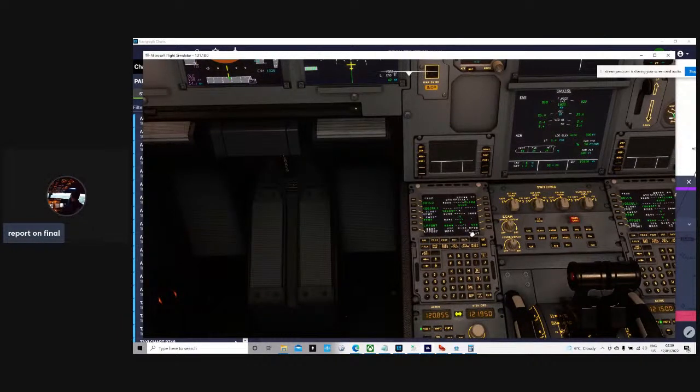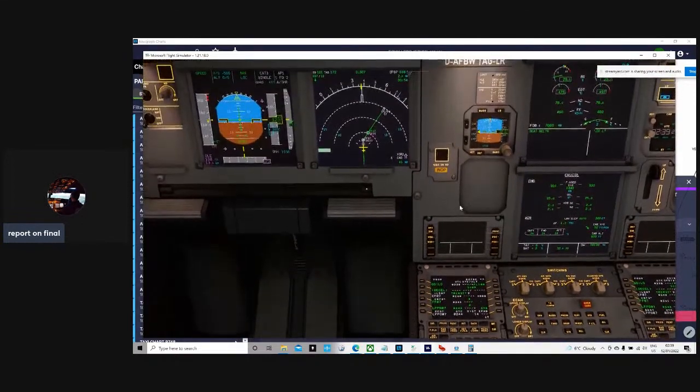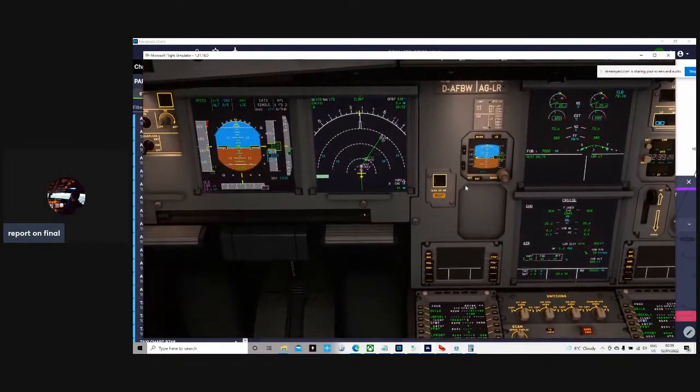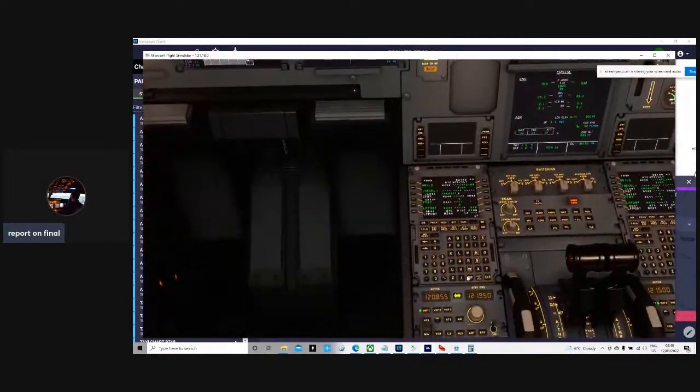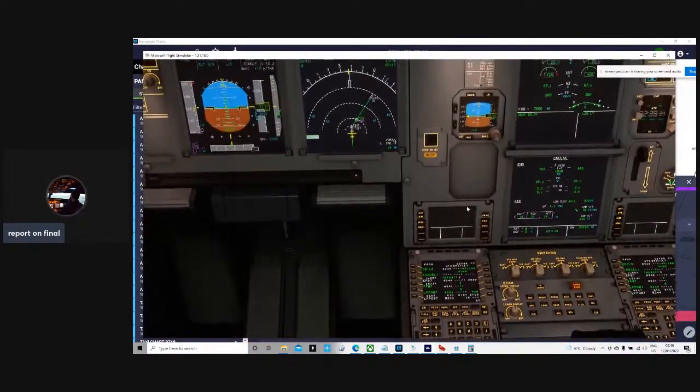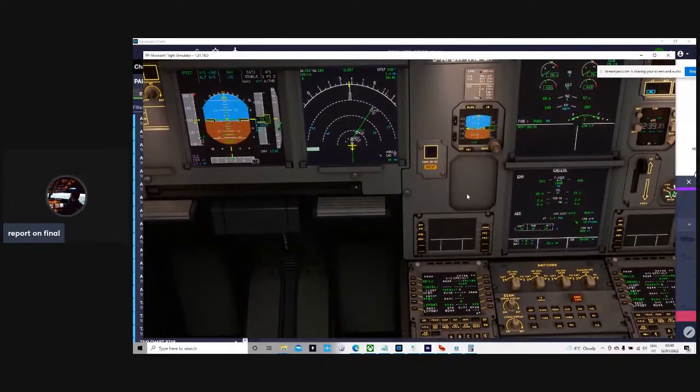So 15 miles. Okay, at 13 we'll do flaps 2. 2,500. There we go. Checked. So flaps 2. 2,500. Okay, that was slightly early for flaps 2. Only one more mile to go.